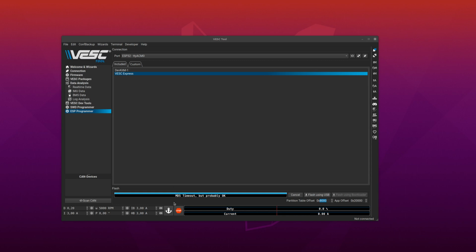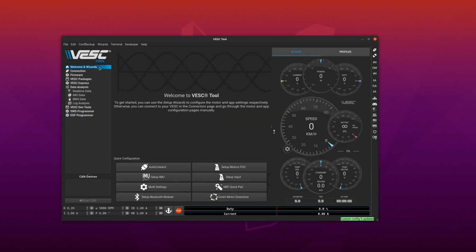It usually says MD5 checksum timeout, but I'm not sure why, but it seems to work anyway. So now if you disconnect after you're done and you connect again, then you should be ready to go. And I think it will still have the old settings if... No, I don't think it will have the old settings if you had a firmware that had different settings before. But now I should be able to write settings to it.